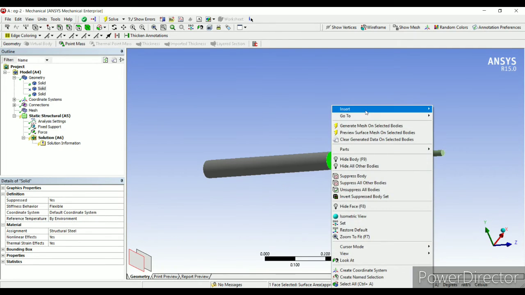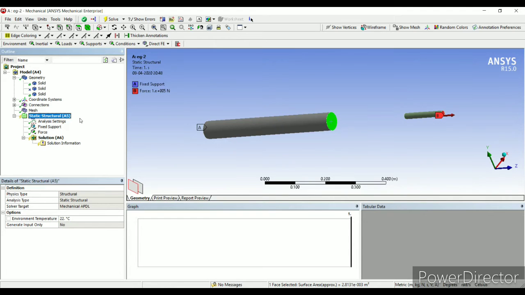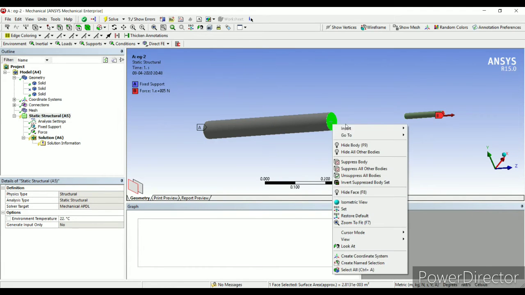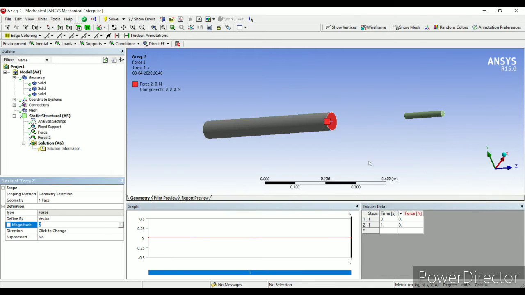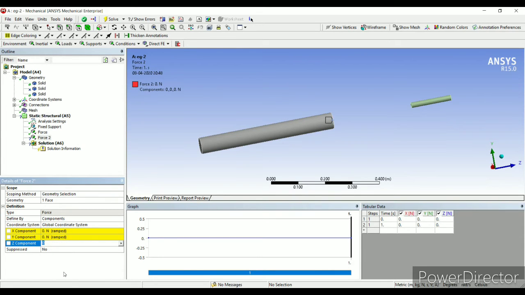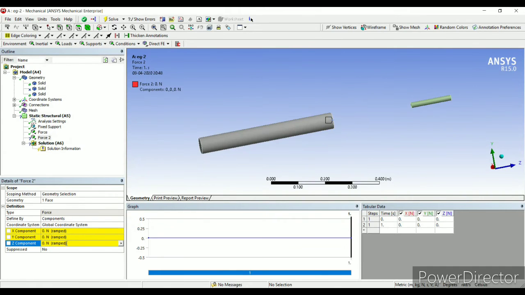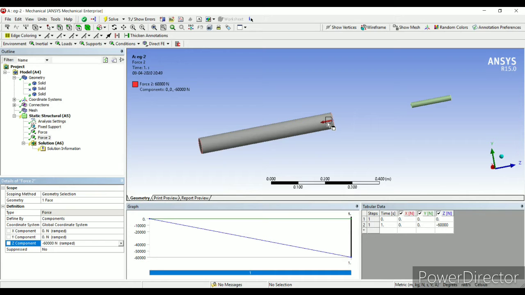Right click, insert. Now you won't get that force option because I have not selected static structural. So I need to select static structural again. Right click, insert, force. Now if you align the body again, this is towards the negative Z axis. So here I will have to go from vector to components. Along Z axis the load is 60 kilonewton. So here I will write minus 60,000. So this is how you see the alignment of the force.